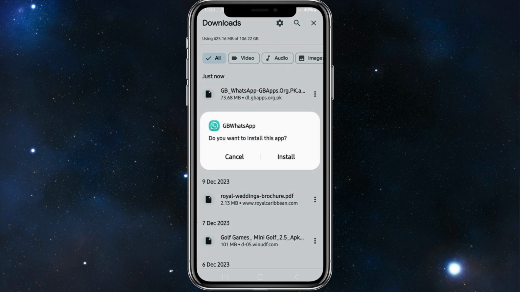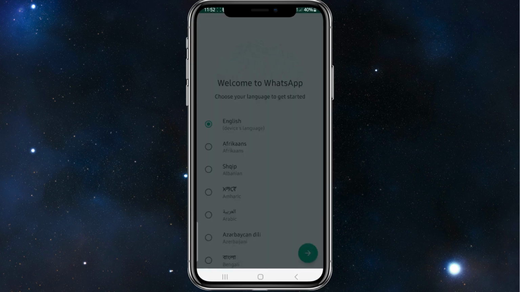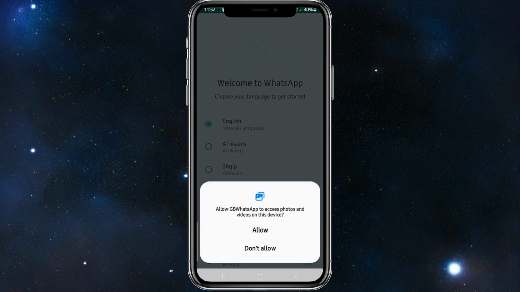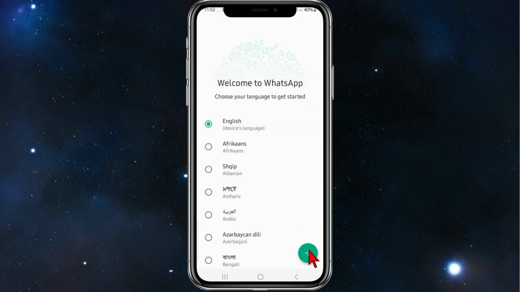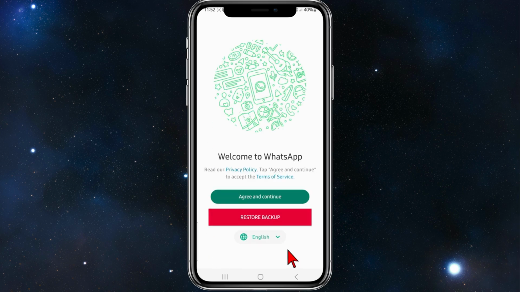Alright, do you want to install this app? Click on install. Wait for it to install. Alright, app is installed, so now go ahead and click on open. Click on allow, allow again. Click next. Click on agree and continue.